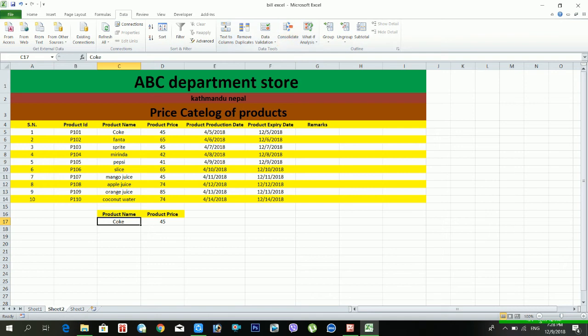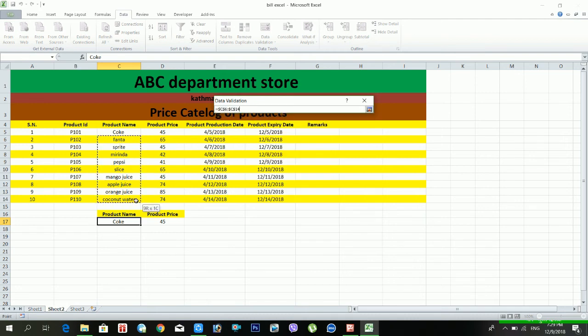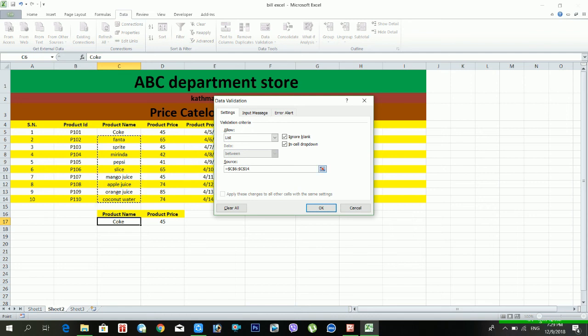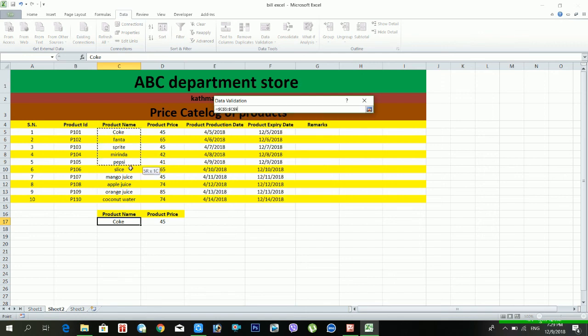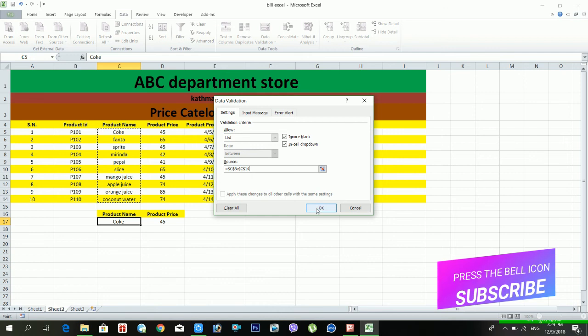After this, just wait for a moment, and just go here in the coke cell, and after this just go in Data and click on Data Validation. Okay, Data Validation. After this you have to select List. Okay, and you have to choose the source. Your source is product name, right? That's why you have to select all the product names like this. Okay, so our source is product name. We need to choose like this. Okay, so after this you have to click OK.